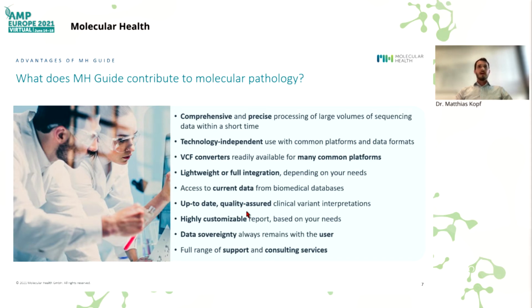Our software provides up-to-date and quality-assured data, including the clinical variant interpretation. So that's then nothing you need to care about any longer. And in case you ever find something that's missing, you can, of course, provide this to our support, and we are happy to extend our databases. So we have a full range of support and consulting services, and we are very responsive here, and we are working with you as a partner to establish new tests, to establish MHGuide in your routine, and help you to work with the product as efficiently as possible.